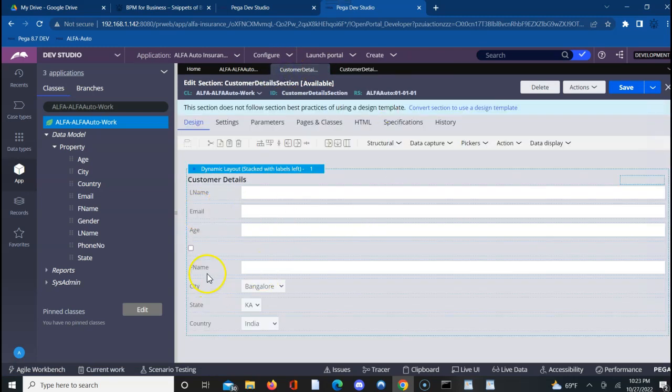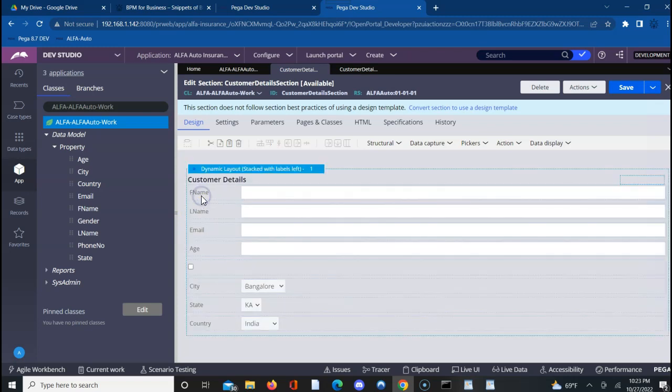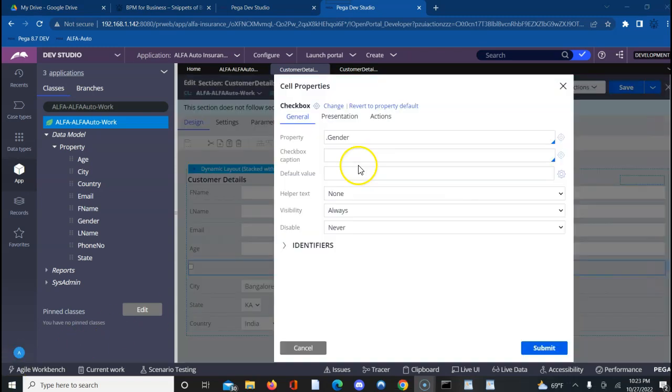Before that, let's try to modify this section to look slightly prettier. Okay, let's try to move this slightly above. First name has to come above, and if you see the gender, it's coming like this. I don't want it like this. Click on this thing, you will get the settings for this thing. Here you can change this particular property to pick up values.